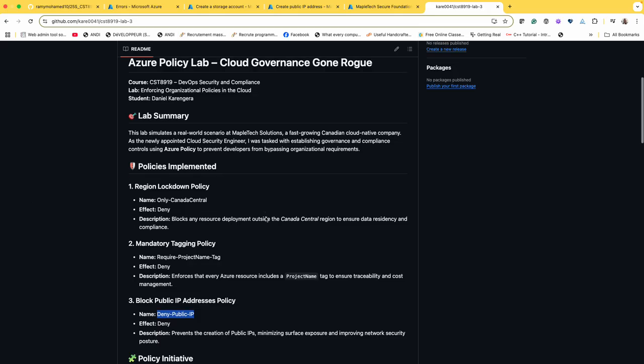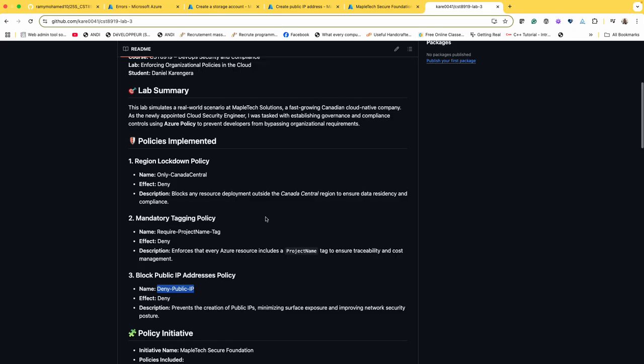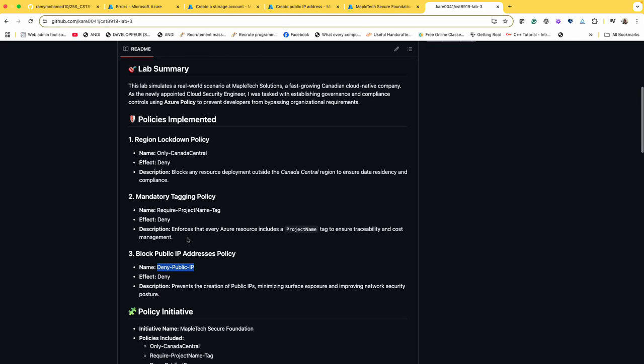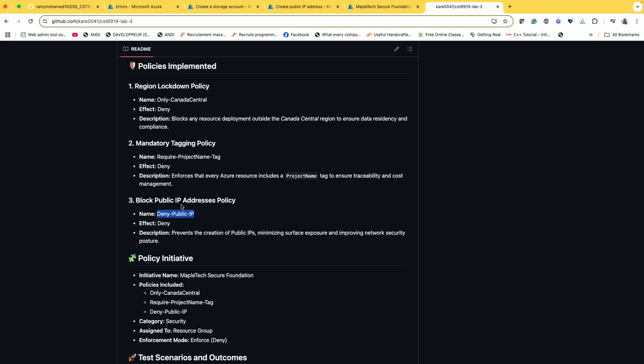So for this lab, the task was to prevent developers from bypassing these requirements by creating 3 policies. The first policy is to block the creation of resources, not only VMs, to only be created within the Canada Central region. Also, to enforce the tagging policy by requiring any resources being created to have the project name tag, and to block the creation of public IP addresses.